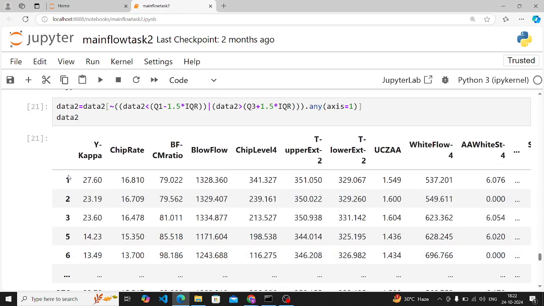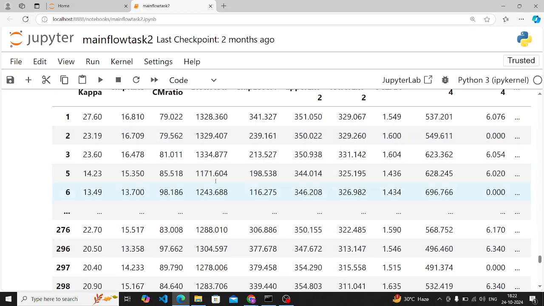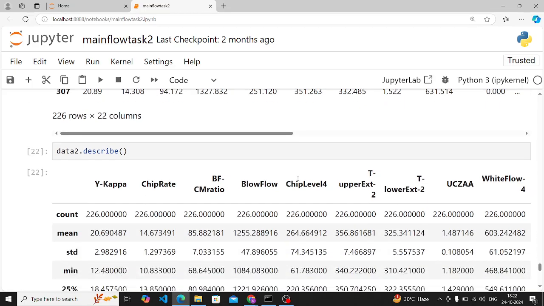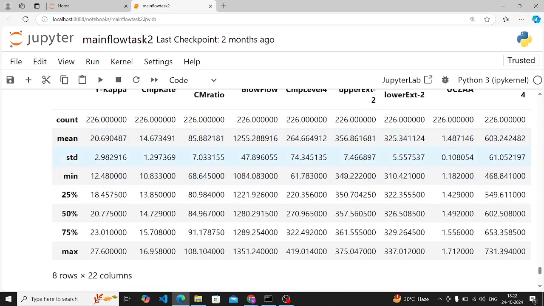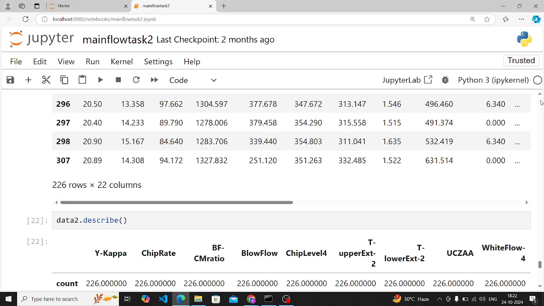So now this is your clean data set after running this formula. Now this is the descriptive statistics of your clean data set. So yes, this was all about your task 2.